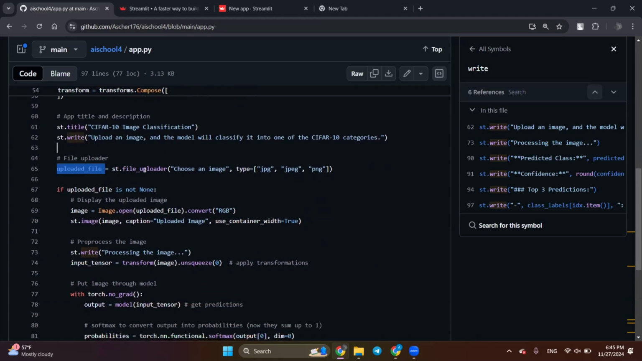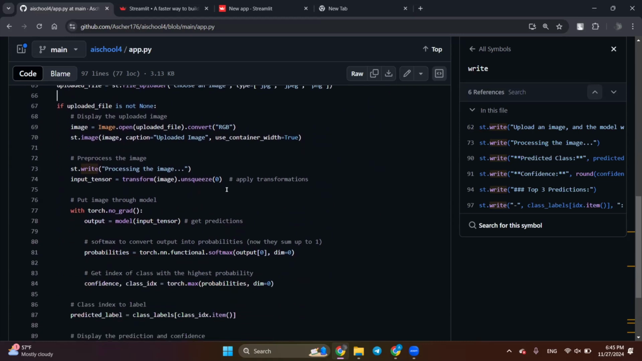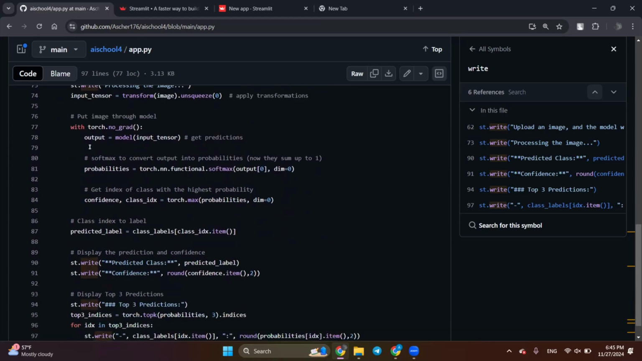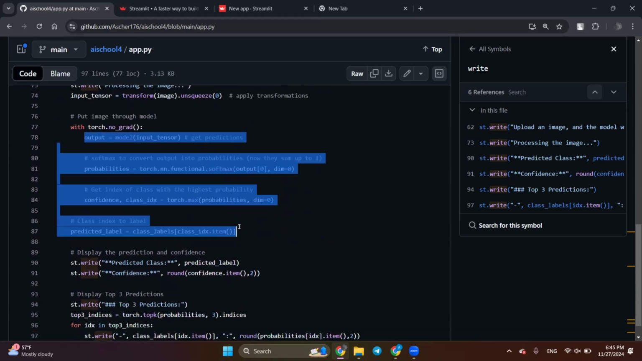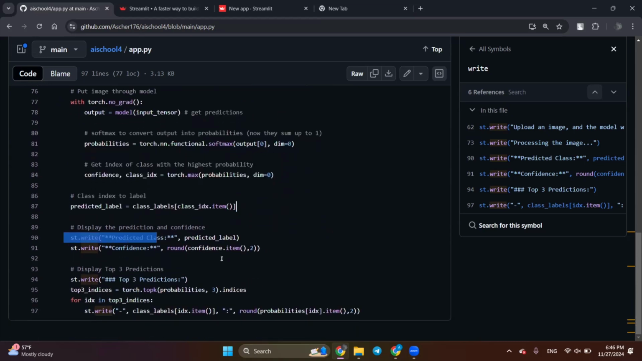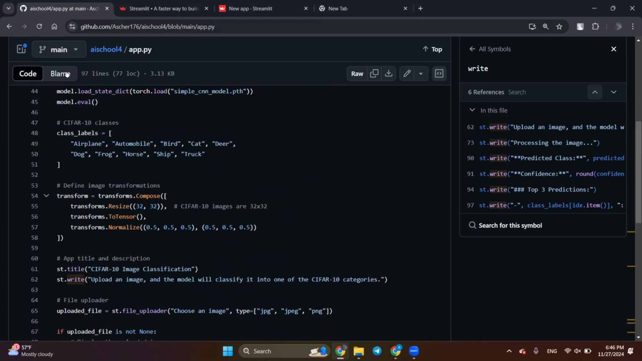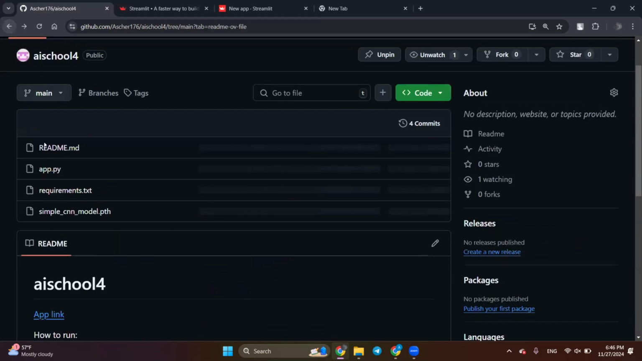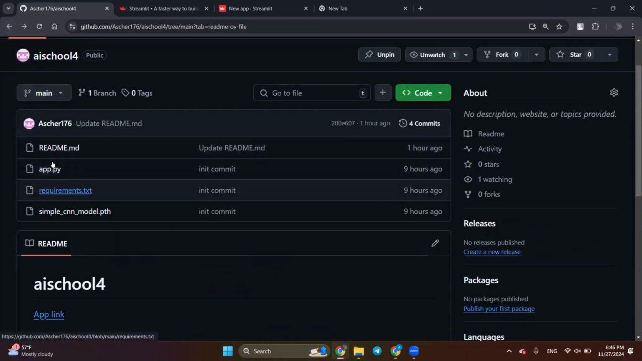Then file uploader, this is a line that will help us get the image as an input from the user. And then if we got our image, we just open it using our Pillow library and then put it through our model. And then we can display the predictions of our model. So yeah, that's basically all there is to the source code of this.